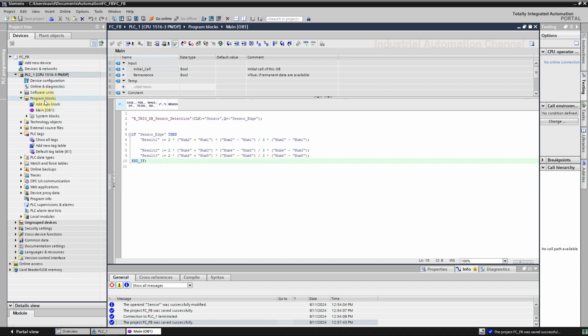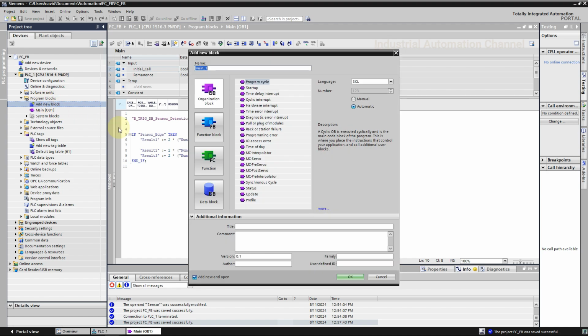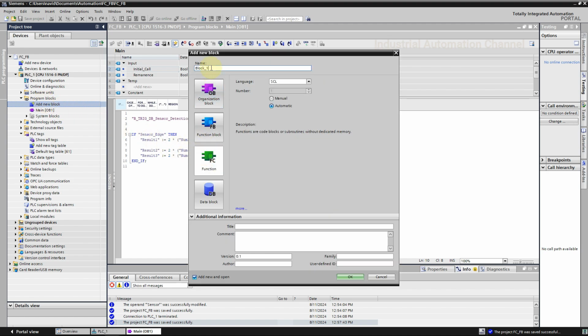To add a function, open Program Blocks and double-click on Add New Block. Here you see several options. I'm going to use the function. Enter a name for the new block. Here you can choose the programming language.